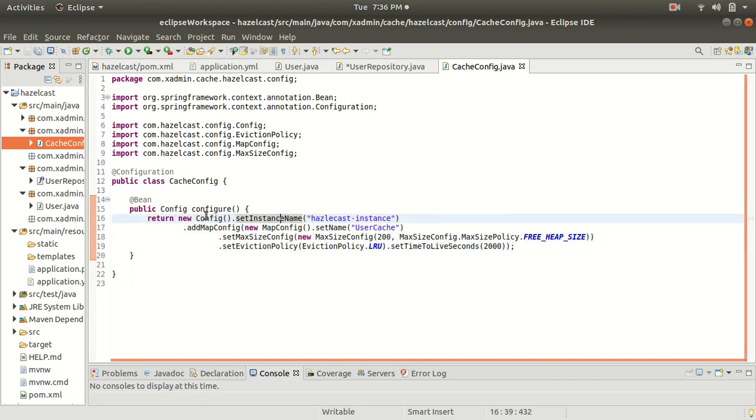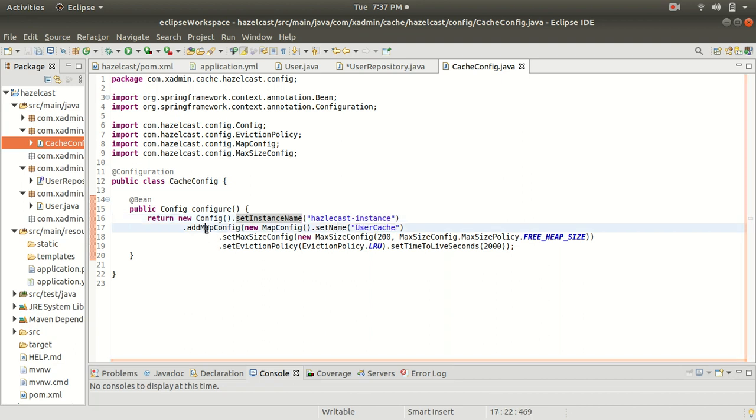So guys, inside this configure method, I am creating the object of my config, and here I am calling a set instance name method to set the Hazelcast instance name, cache name. After that I am setting the name of my cache by calling add map config, and inside this we are taking the object of the map config, and with that object we are calling a set name method to set the cache name. And then after that we are setting the max size config.